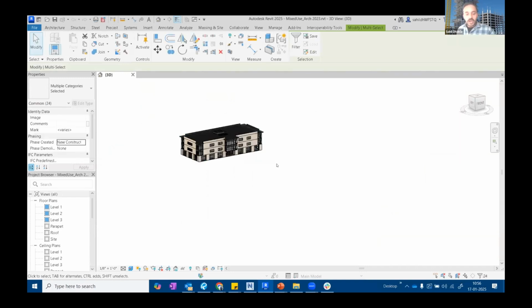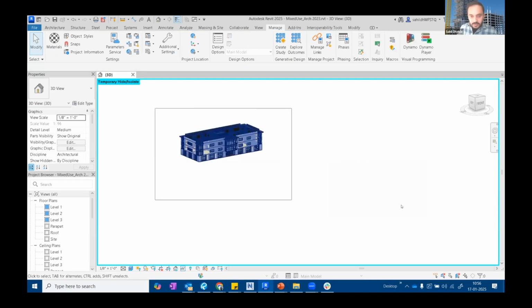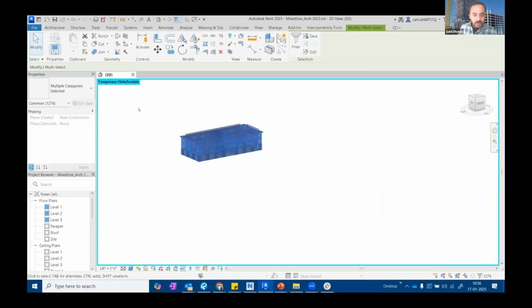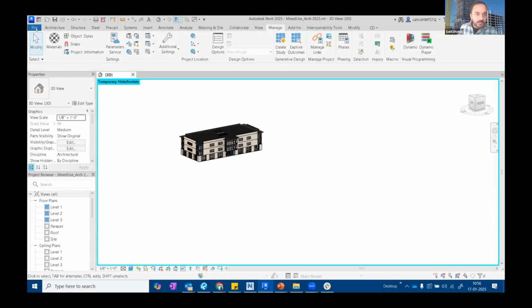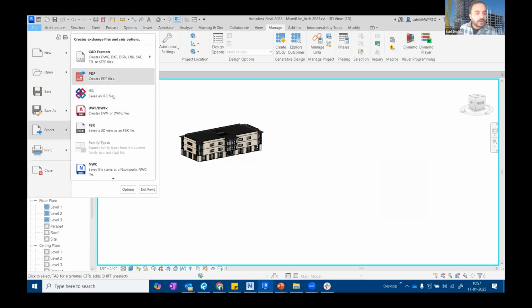I'm going to tap HH, which is hide selected elements. That's a shortcut for hiding selected elements. So you only see all the architectural items now. So what I'm going to do is I'm going to export an NWC. To export an NWC, you need to go to File, Export, click on NWC.